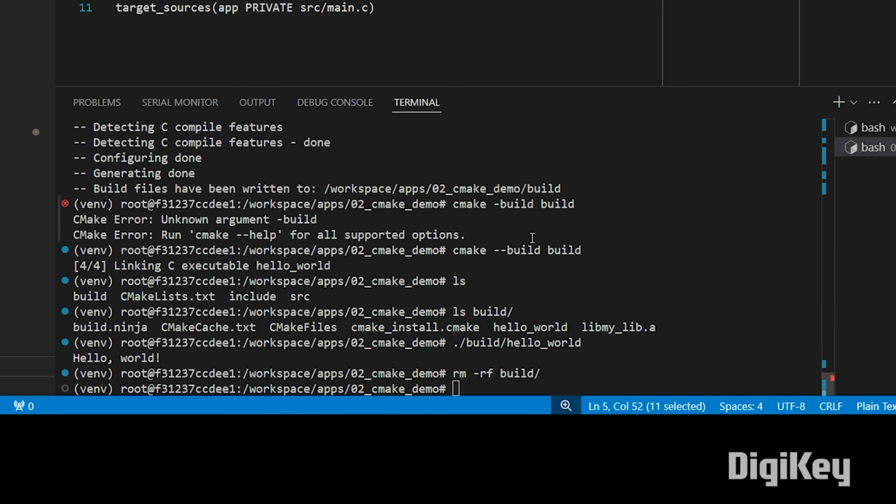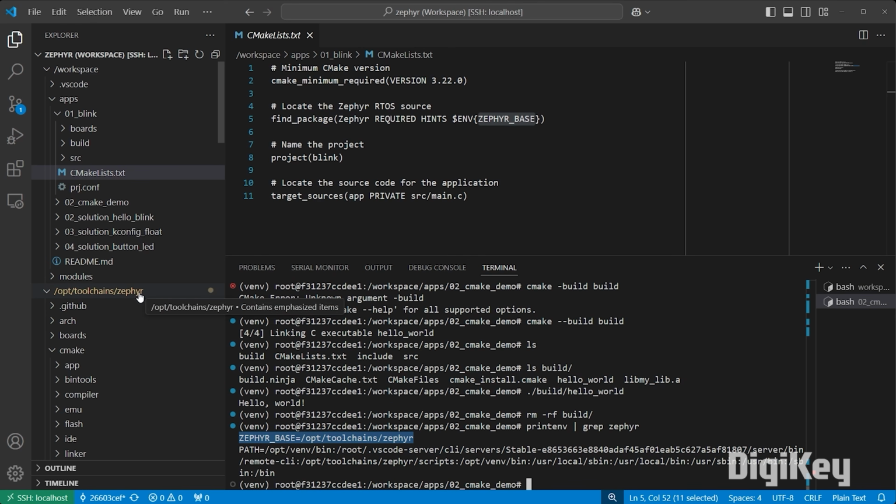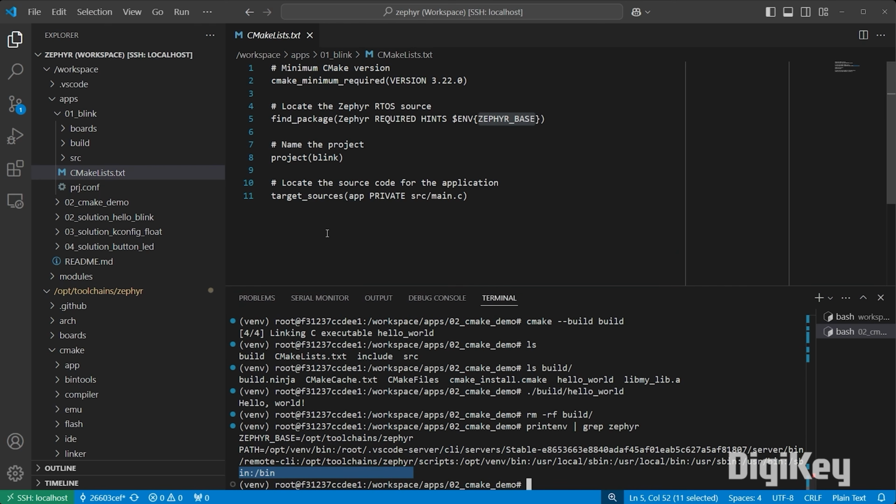That should be set in environment variables whenever we set this up. So if we do printenv and then look for Zephyr, you can see ZEPHYR_BASE is set as an environment variable to the toolchains and Zephyr directory, which points to this directory right here. We then give the project a name. We didn't put the version or description because those are optional, but Blink is fine. And then we locate the source files for the application. Notice we're using the target_sources function here. We give it app as our target.